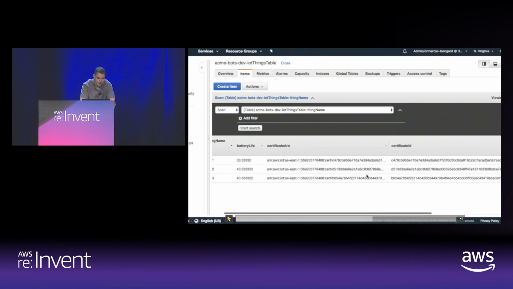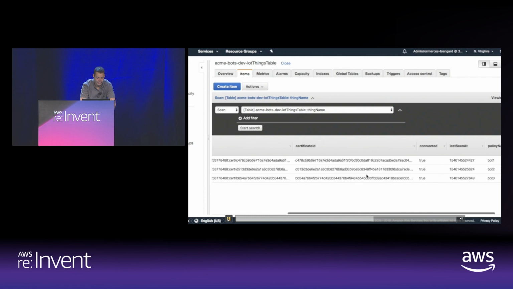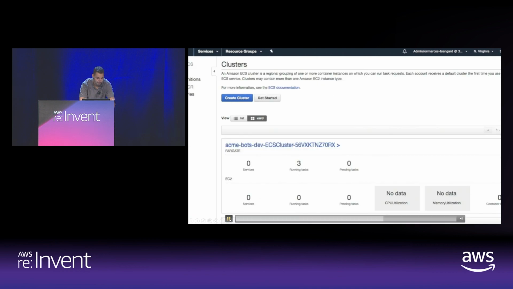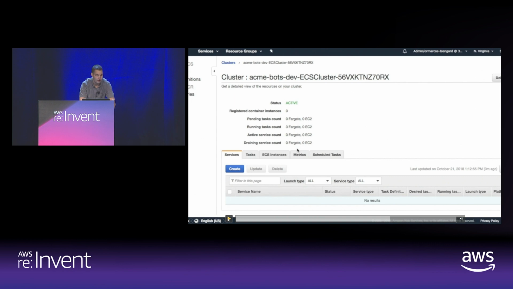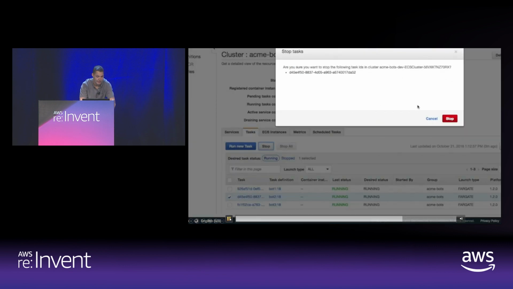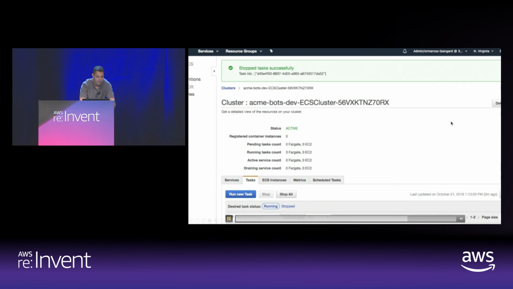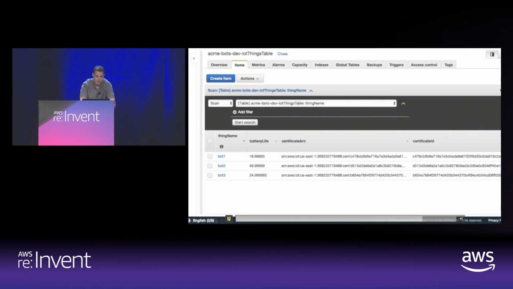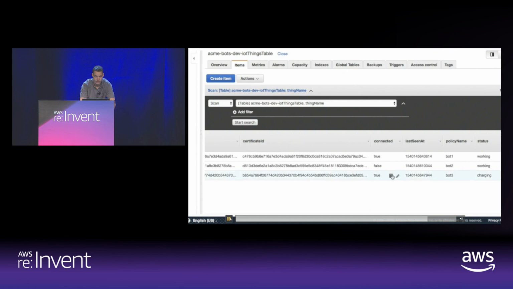All right, so then we go to our DynamoDB table. And you can see our battery life in there. We also have the connected field, the last seen at time, the policy name. And so what we're going to do is go into our ECS cluster, and we're just going to stop one of our tasks to simulate this. So we go to our tasks, we select bot 2 here, and we're just going to stop that. And then if we go back to our Dynamo table, we should refresh, and you can see bot 2 now, the status is updated to be not connected.